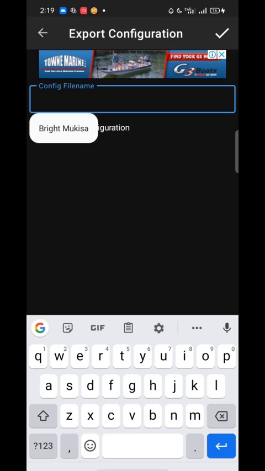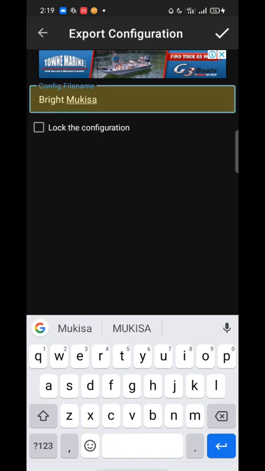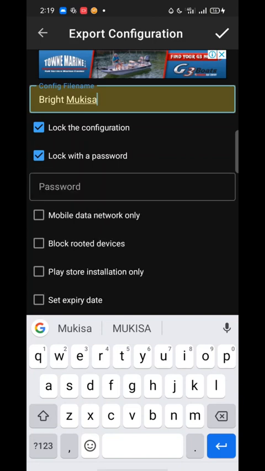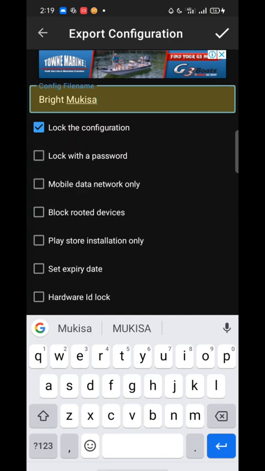Let us say it is Bright Mukisa. Then we tap lock configuration. You see here, lock configuration, you say lock with a password. We can lock our files with a password. Then we say mobile data only. You can block rooted devices from using your file, because you are now a creator.